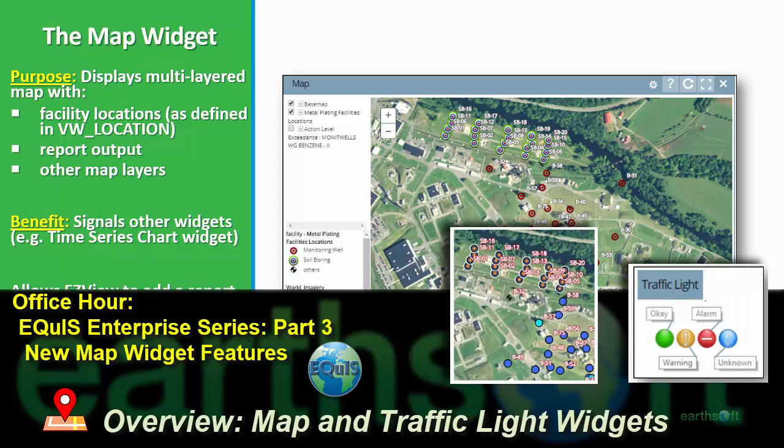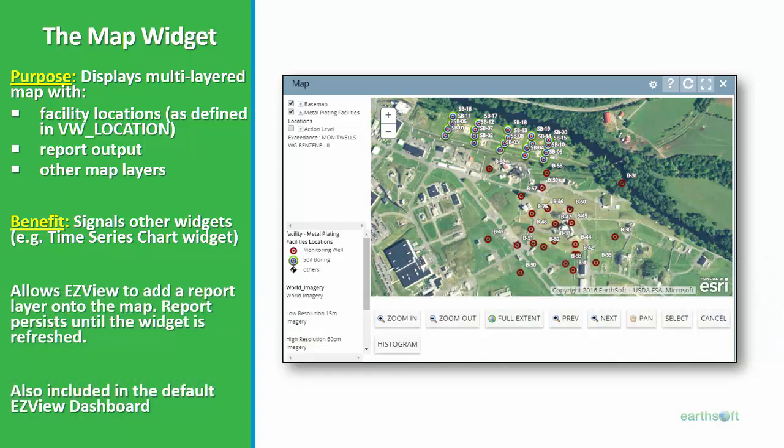So the web map widget, or as we call it, the map widget, it is useful for displaying locations. It pulls from VW location. You can display report outputs, facility layers, and other map layers such as feature layers or any other layers that you want to see.